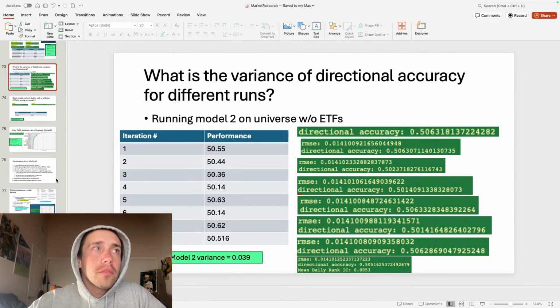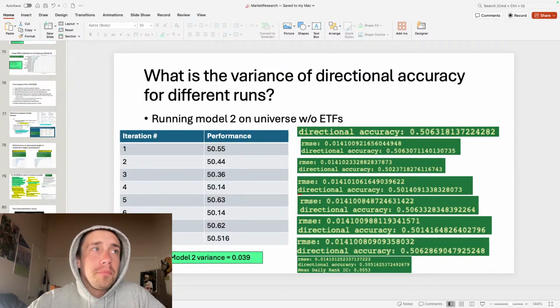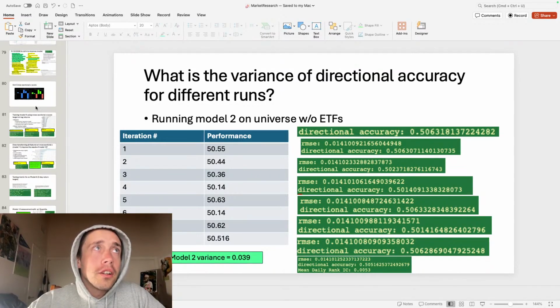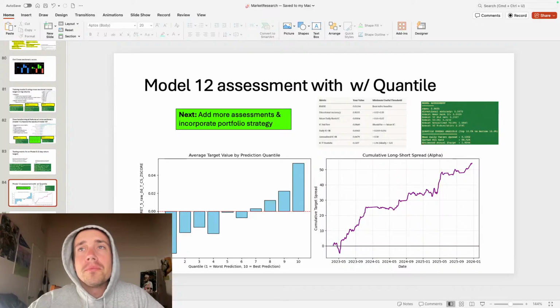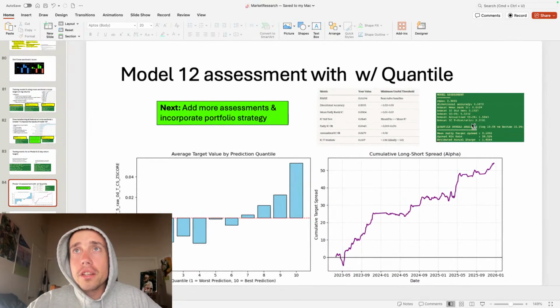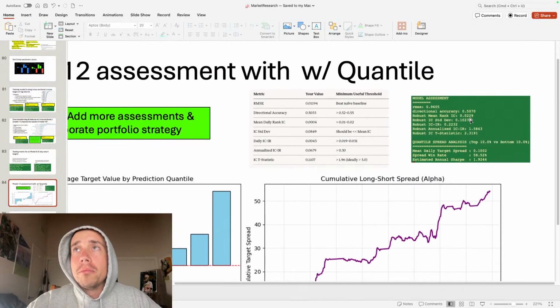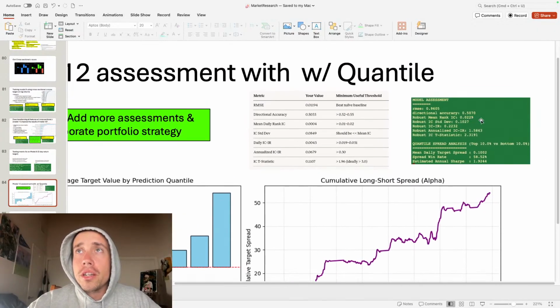Okay, so then I incorporated the cross-sectional z-score and used that on the target and all features, and that actually improved things a lot. If you look at the values here, I'm getting basically everything that I want.